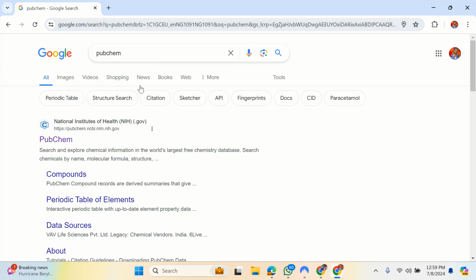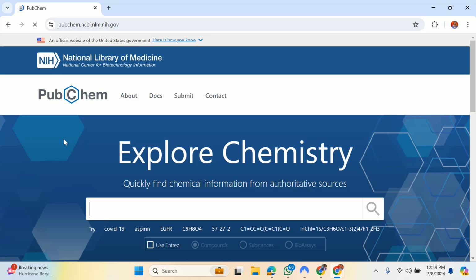So you type that, and this will pop up. You simply hit on your PubChem. Is that okay? So we hit on PubChem, something like this will show up. When this shows up, aside from every other information you have here, you have this search place where you can search.